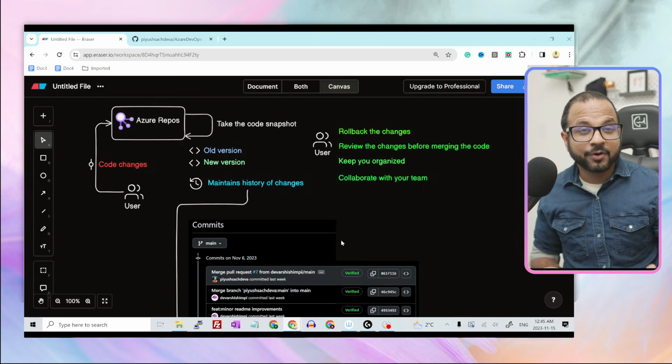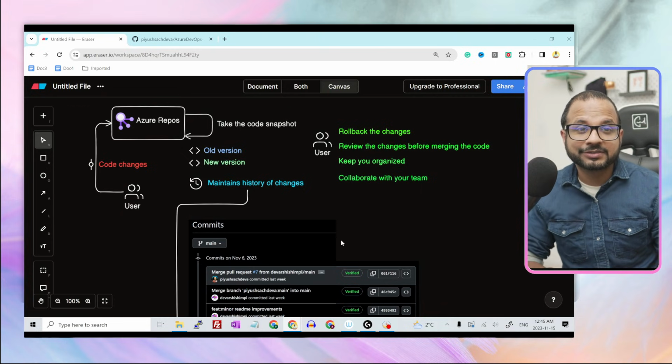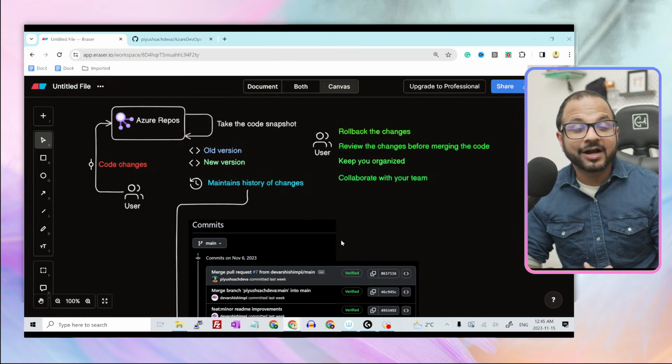This is really important because if there was no version control system, then in early days what developers used to do, they used to keep their code in a shared drive, and it was hard to collaborate, it was hard to make any changes, and there was a lot of complexity with that process. So that's why the version control system was introduced.